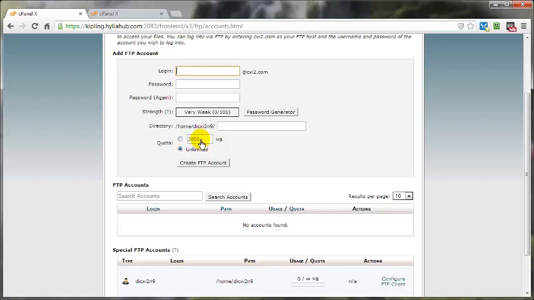In other words, if you don't want them to be uploading mega-sized video files, then you want to put some kind of a limitation on here. And then you just click on Create FTP Account. Once it's created, then you have other options down here that you can work with from that point on.